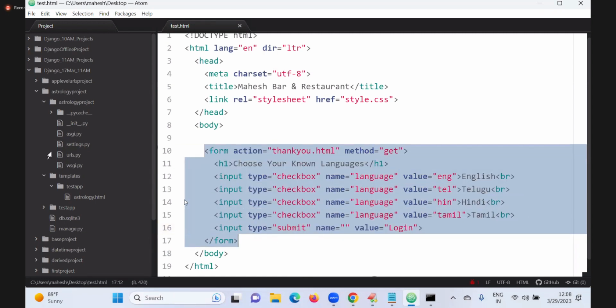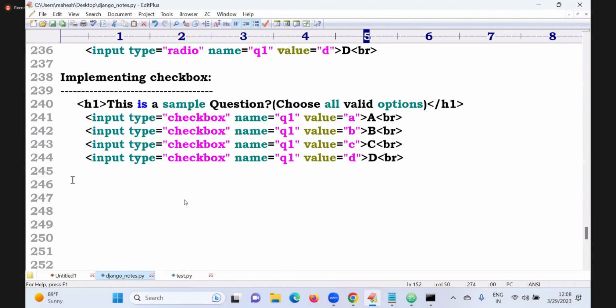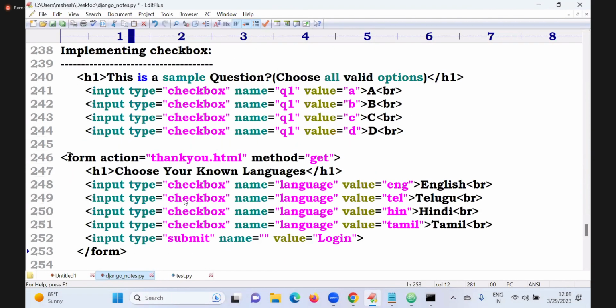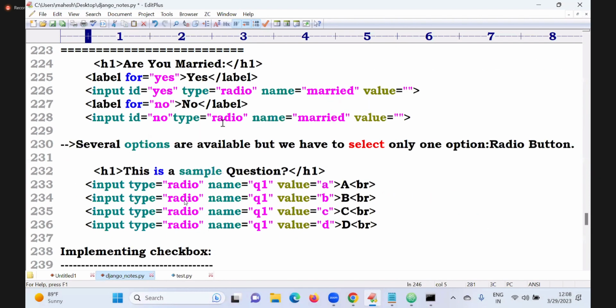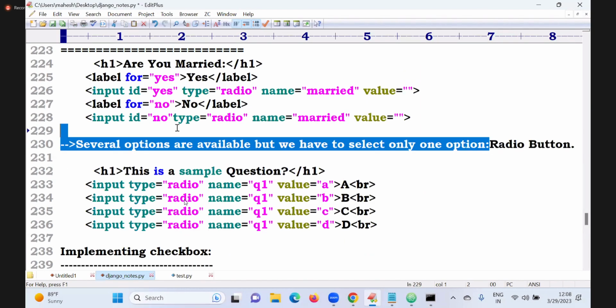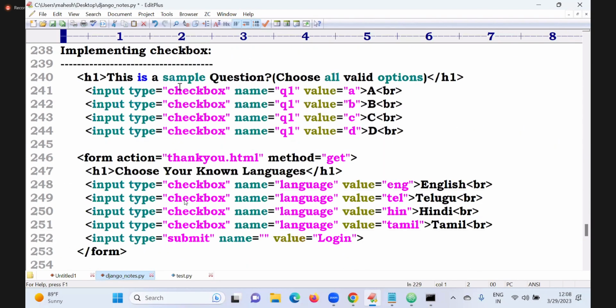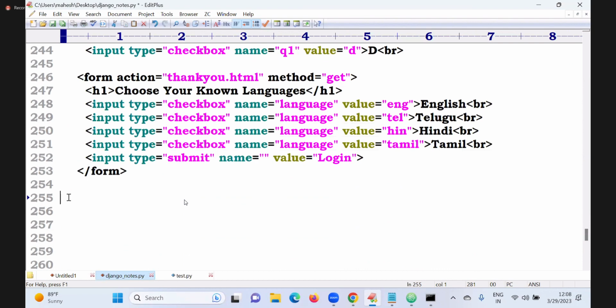Checkboxes. Sir, for example, now my requirement is, this is the way how to implement checkboxes and radio buttons. If only one option, I need to go with a radio button. If I want to go for multiple, I go with checkboxes. For example, next my choice I'm giving, choose your country, or I'm asking choose your state.